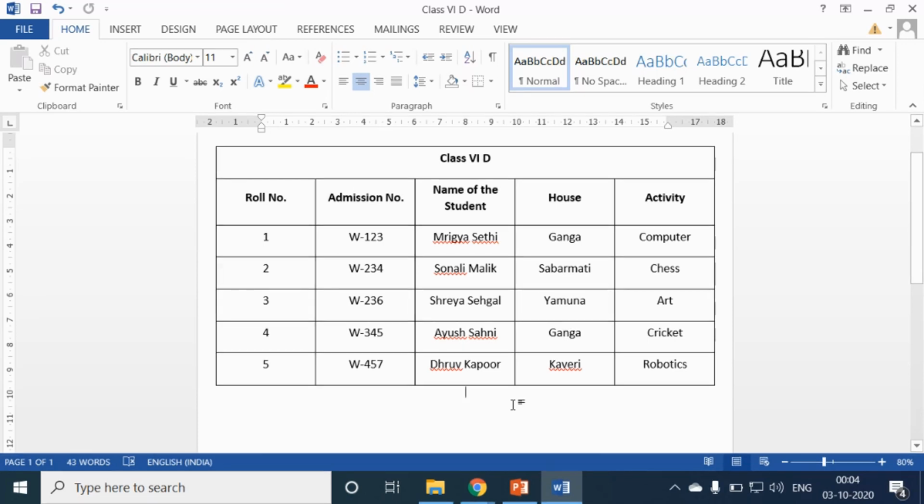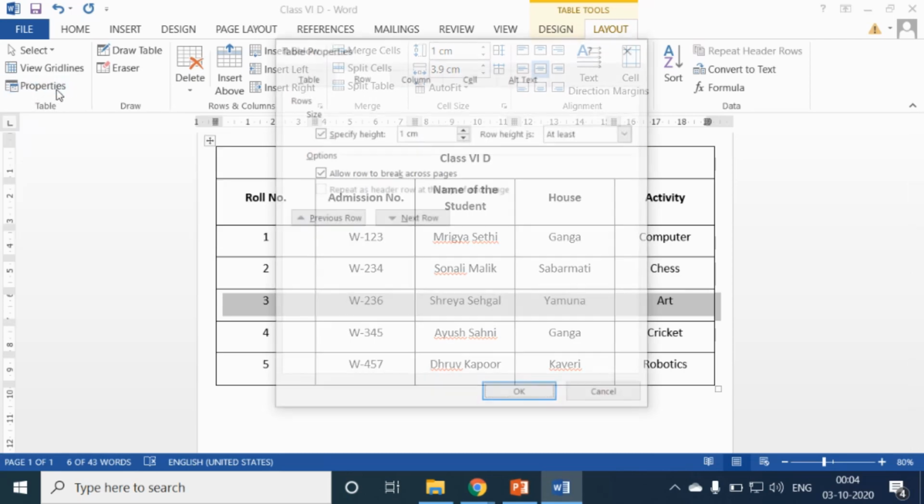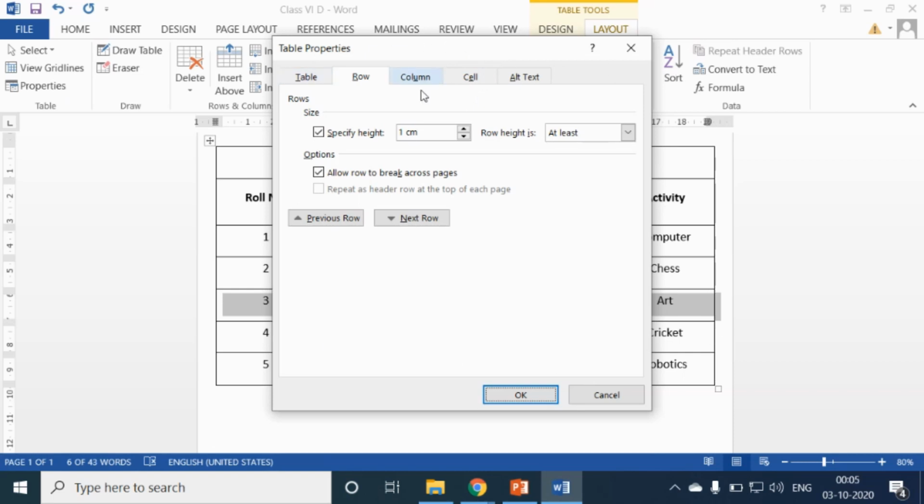Students, let's see the second method. Using the Layout tab, the row height or column width can be changed to a specific height or width using the Properties option on the Layout tab. So, first of all, students, select any one row. Like I'm selecting this row, double click on it, then go to the Layout tab and in the Tables group you can see the Properties option. Click on it. Now one Table Properties dialog box appears.